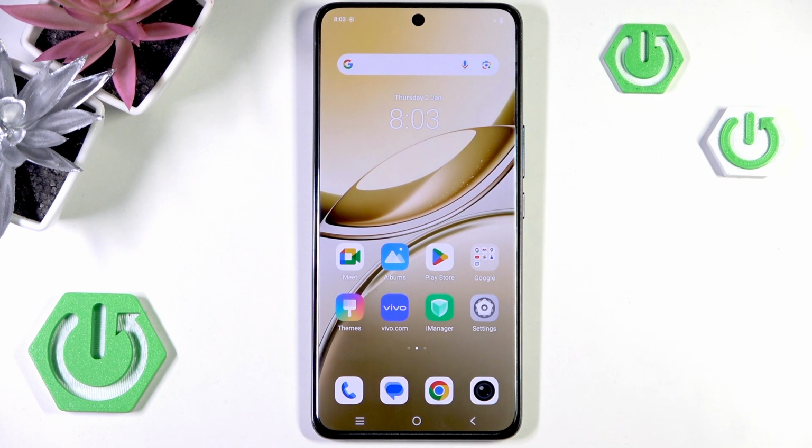Hello! In this video I will show you how to enter recovery mode on VIVO V50e.